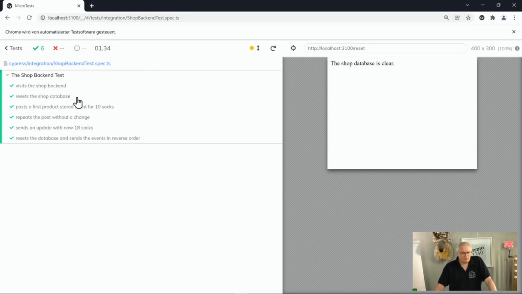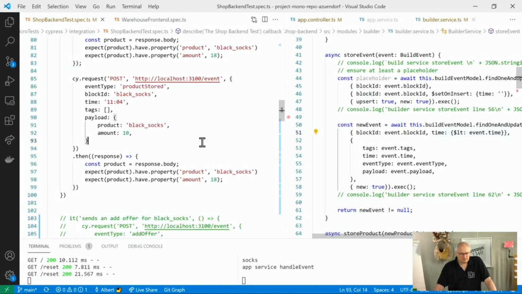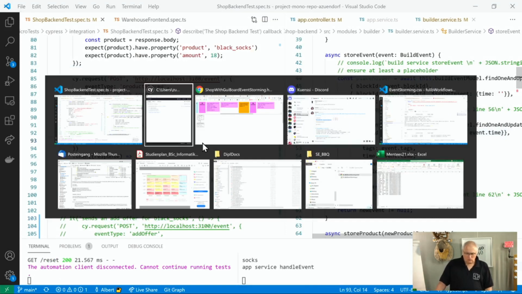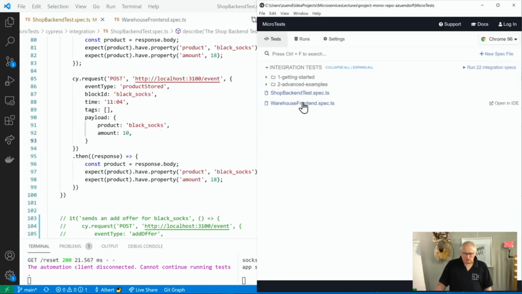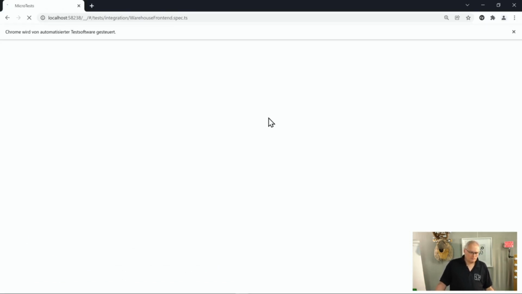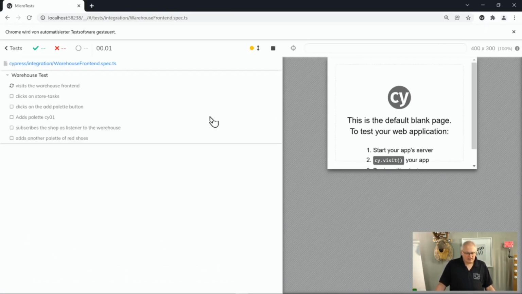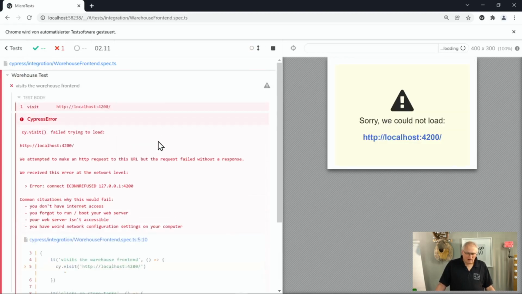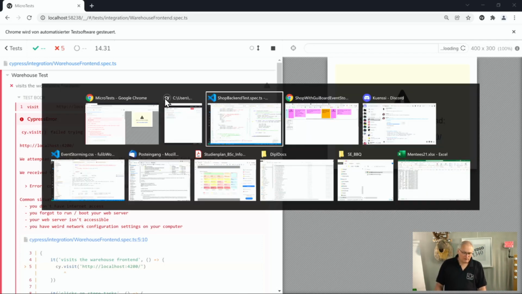So I stop the shop backend test, and I switch back to the warehouse test, warehouse front end. And it says, oh my God, we do not have a warehouse running. Currently we have had the shop test and the shop backend running, but we do not have a warehouse running yet. So we need to start the warehouse.